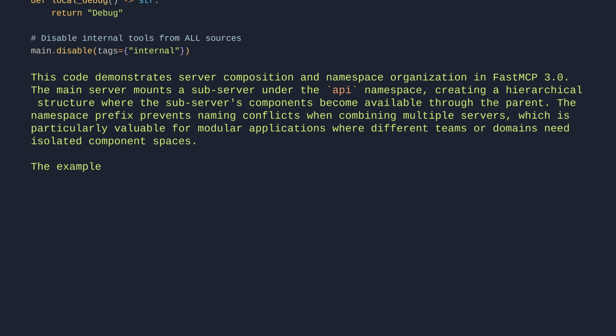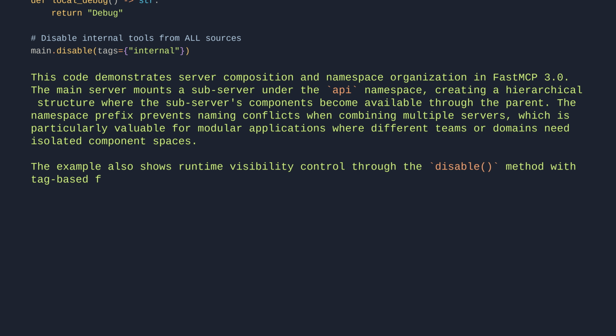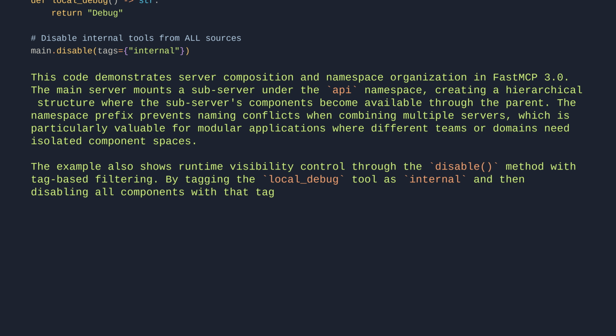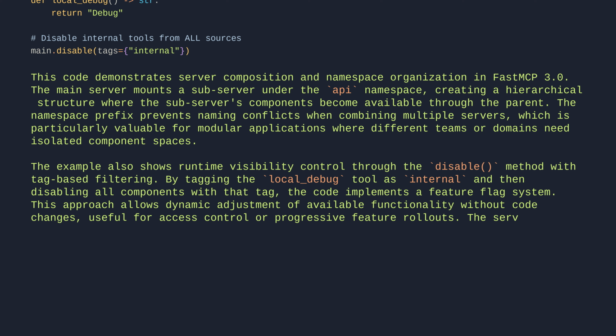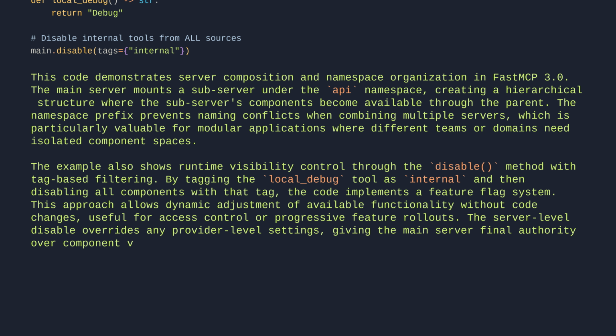The example also shows runtime visibility control through the disable method with tag-based filtering. By tagging the local debug tool as internal and then disabling all components with that tag, the code implements a feature flag system. This approach allows dynamic adjustment of available functionality without code changes, useful for access control or progressive feature rollouts. The server-level disable overrides any provider-level settings, giving the main server final authority over component visibility.